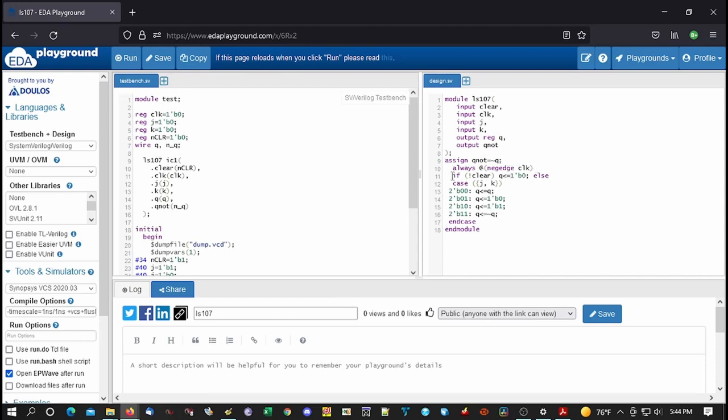So if we get a negative edge of the clock, we're going to ask is clear 1. So if clear was 0, and we negate that by doing this, it equals 1. Then Q equals 0. Obviously that will then be not Q equals 1. Else, we're going to use a case statement on JK, and here we're concatenating J here and K here. So whatever the inputs are up here, it is then concatenated there. If it's 0, 0, then Q is what Q was. If K is 1, then Q is 0. If J is 1, then Q is 1. And if both J and K are 1, then Q is not Q. So we're toggling, as we saw. Okay, so that's the code.